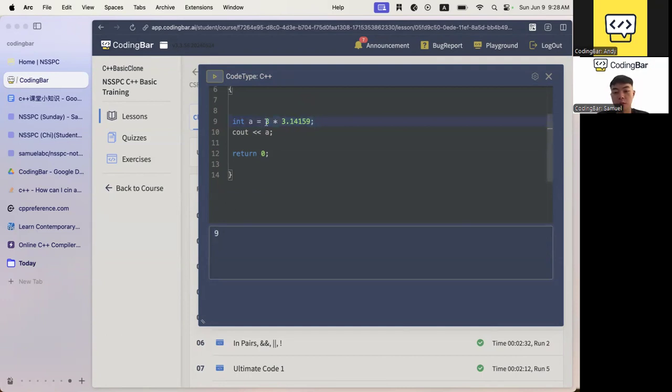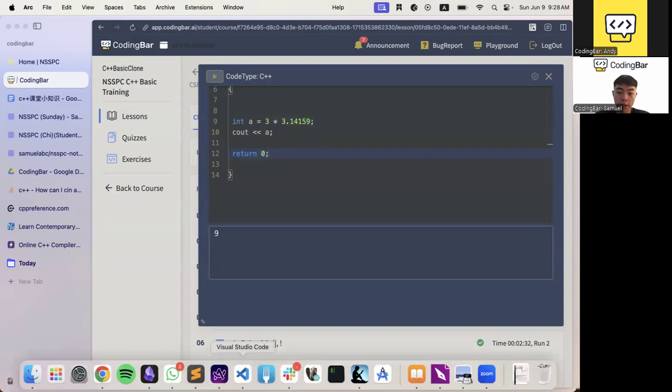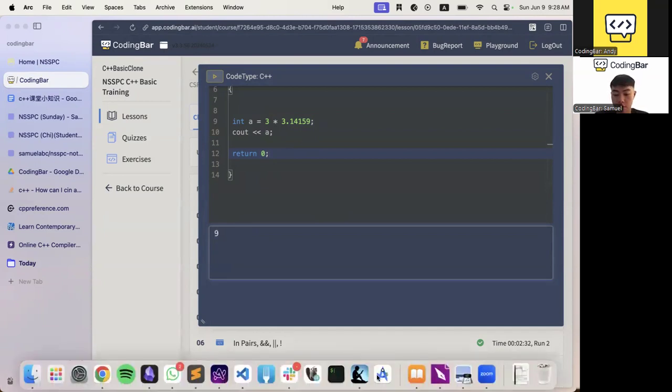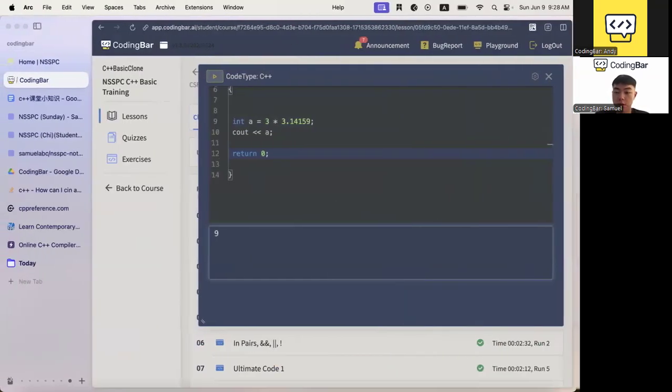Does this meet your expectation? Should it be 9.3, 9 point something? But this is just 9. This is not 9.9 or 10 point something. So why does this happen, or how can we solve it? How can we make it a floating point number? So let's continue.